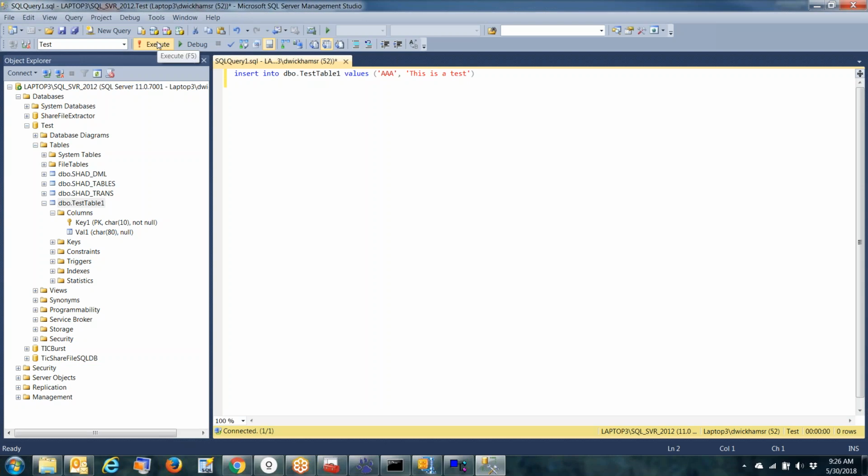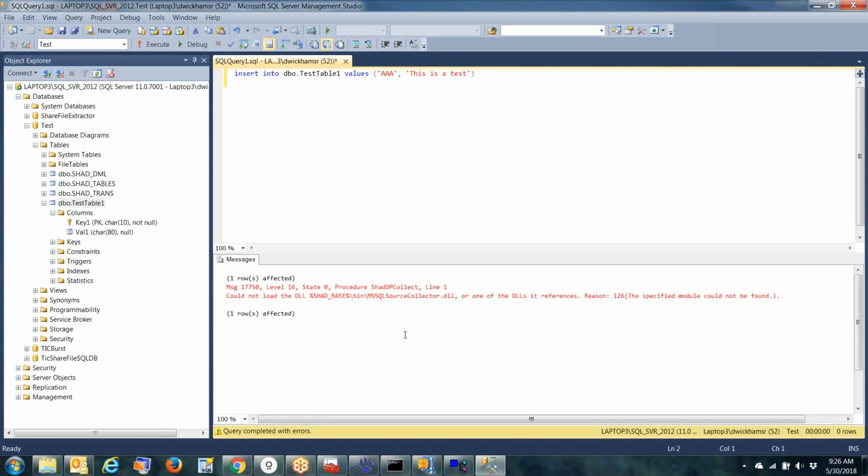All right, let's give that a shot. Okay, so this gives you the same error. So from both sides, it's still DLL. Huh. Cannot be found.